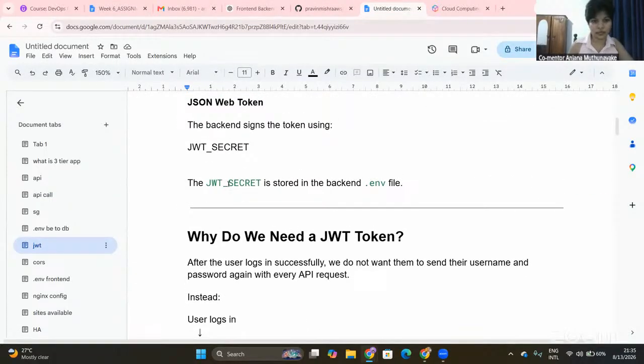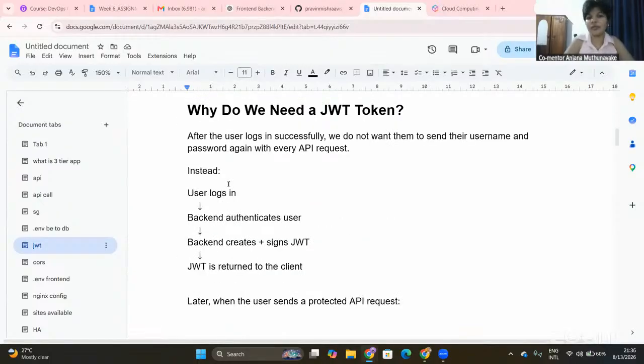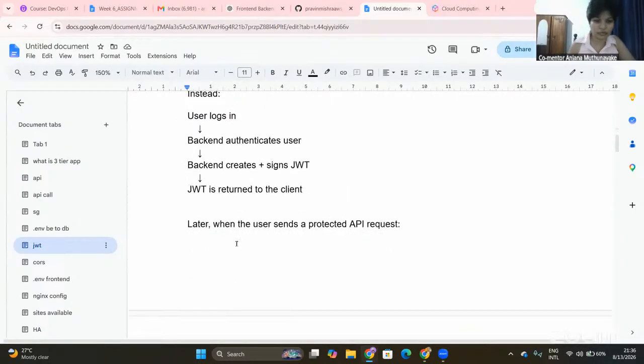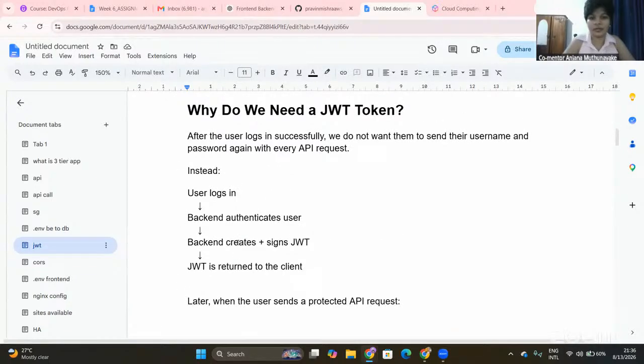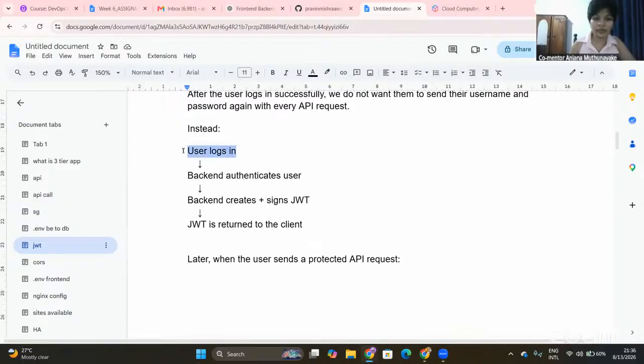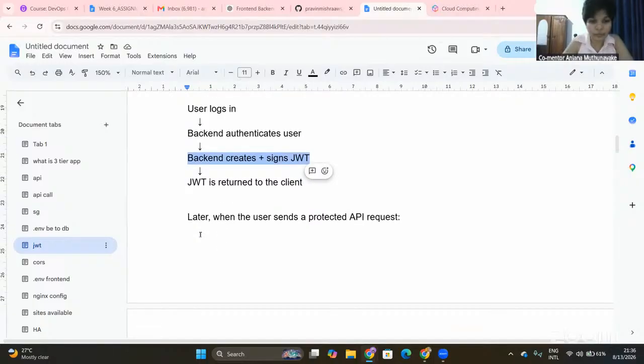And here you can see why we need a JWT token. After the user logs in successfully, we do not want them to send their username and password again with every API request. So you can see the flow. The user is logged in, and then the backend authenticates that user, backend creates and signs a JSON Web Token, and then that JSON Web Token is returned to the client.